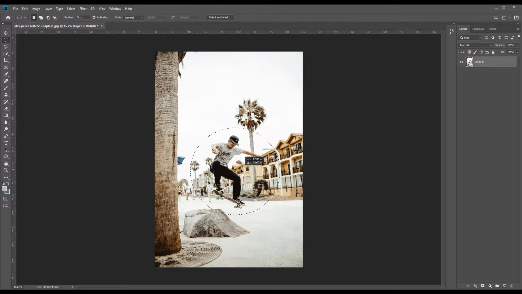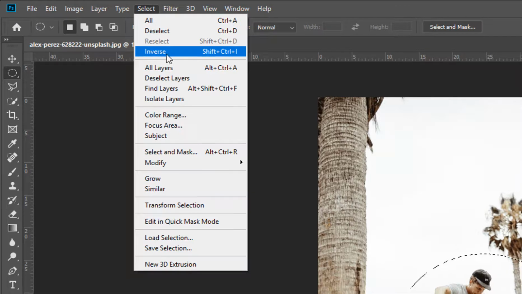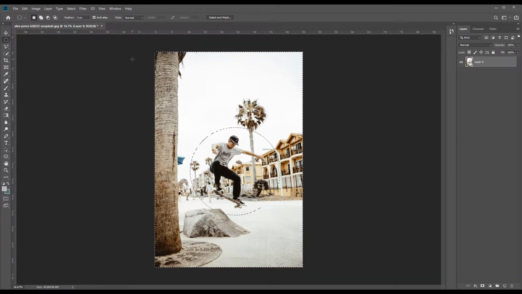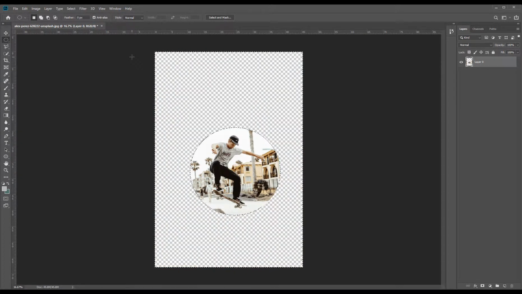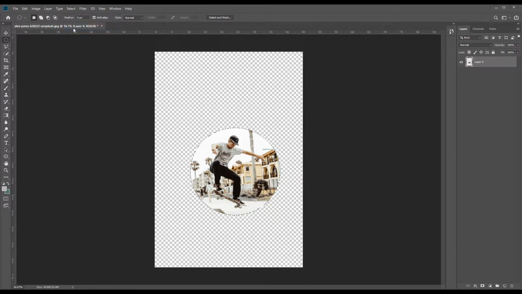When I'm happy with this, all I have to do is invert this selection, because I want to delete what is outside of this circle. So I go to the Select menu and click Inverse. This will select everything else around my selection and leave my skater untouched. Press Delete. This will clear everything. And now I can invert the selection back. So I go to Select, Inverse, okay.